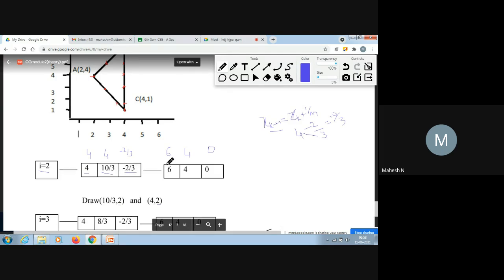Now for the previous one, it was 6, 4, 0. The y value I will not change, I will keep it as it is. Now the x value I have to change. What is the new x value? It is the old x value plus my 1 by m. That means here also it is 4, plus what is my 1 by m? My 1 by m is 0, that will result in 4 only. So you have written 4 only.